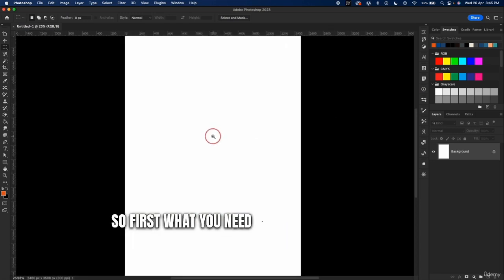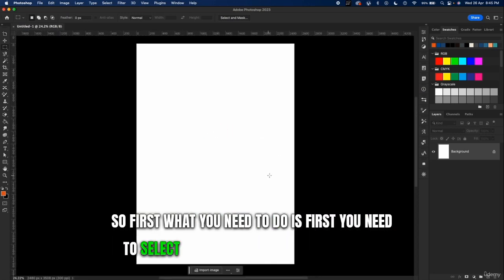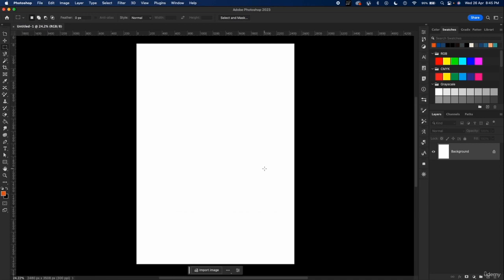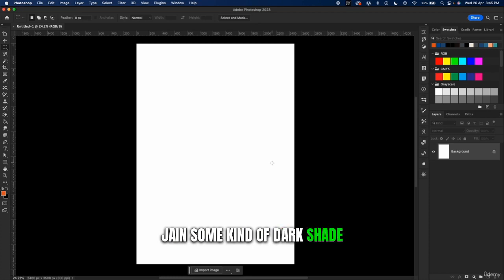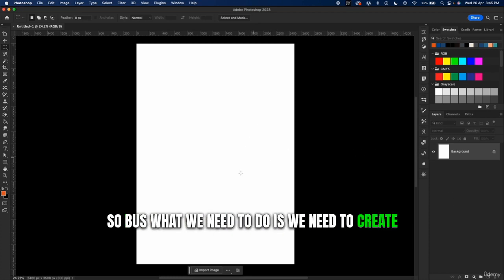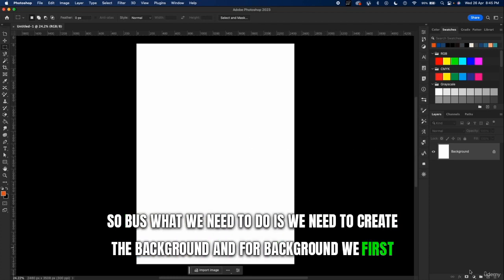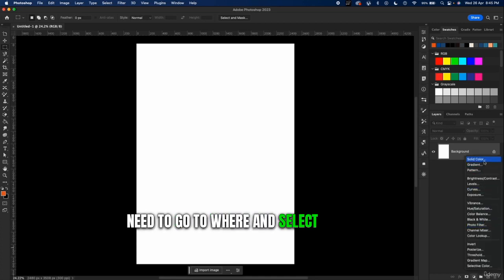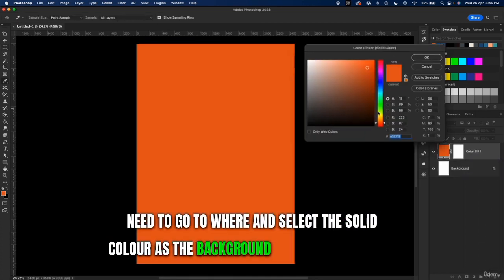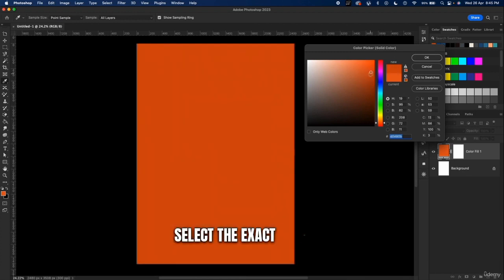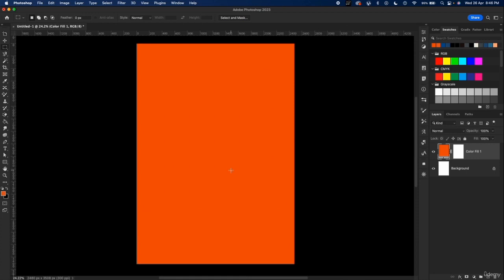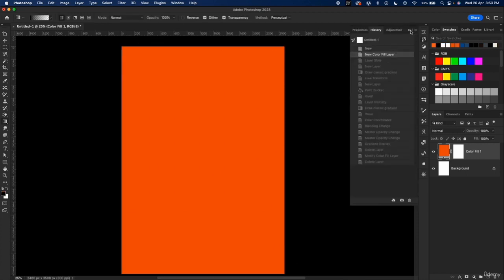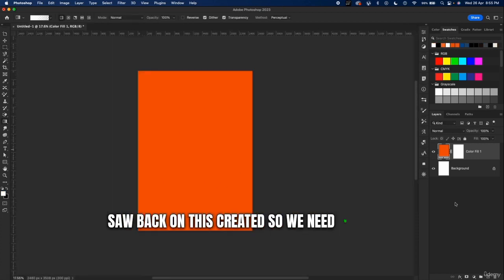So first what you need to do is select a background here. The background will be orange with some kind of dark shade. So first we need to create the background, and for the background we first need to go to view and select the solid color as the background, and now we need to select the exact color here. And now it is flipping, so I'm going to leave it here. So our background is created, and now we need to create the effect.